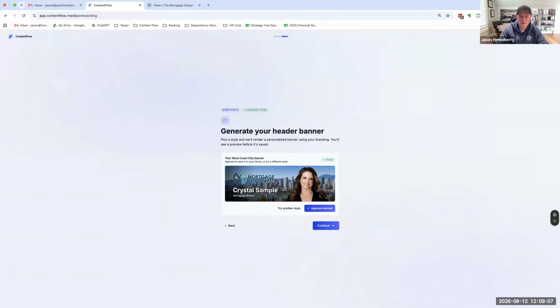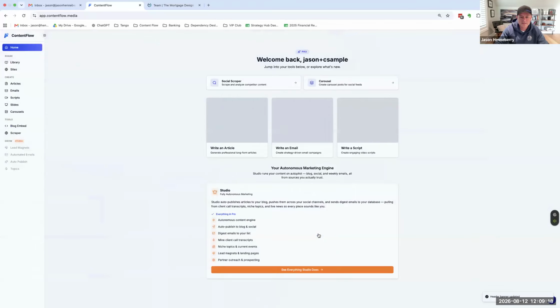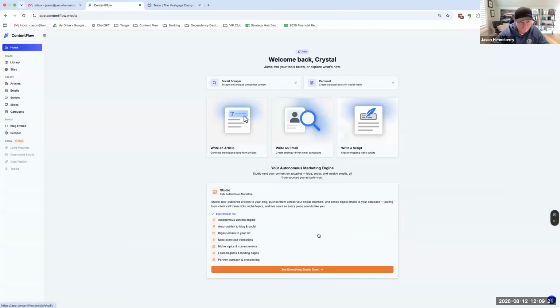It cleared out the background on the logo so that it would look good laid over the image. And I'm just going to approve this. We don't need to try another style. This turned out pretty good. So we're going to say approved. And now my personal profile is all set up and I can enter Contentflow.